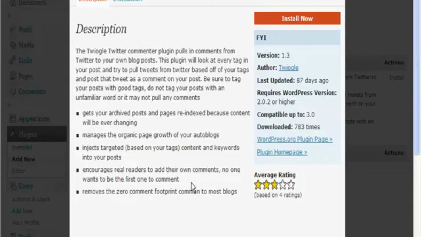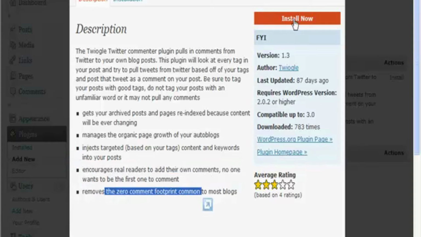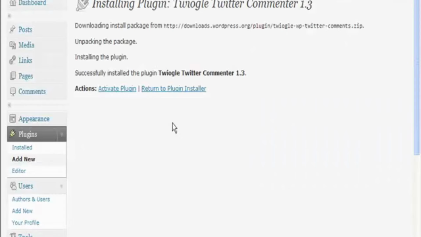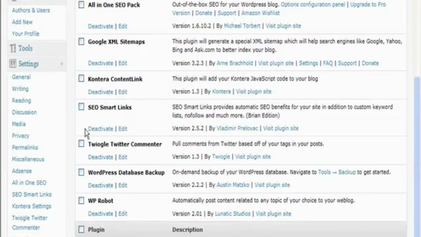So one thing it does do, and this is true, is people don't like being the first to comment on a blog. So it can be very, very good to encourage people to start commenting. And if you look at a lot of blogs, they don't have any comments at all. So this can get you over that and get it starting to get comments, and it just encourages that interaction.